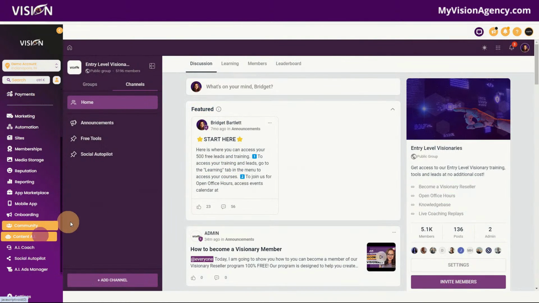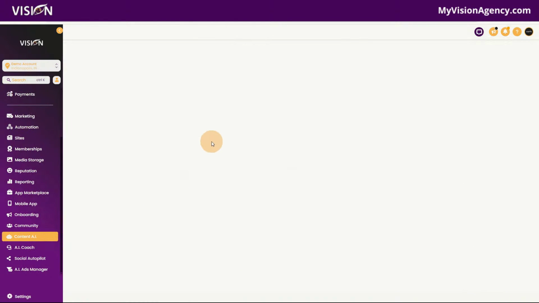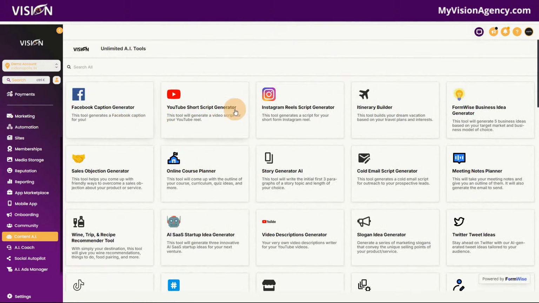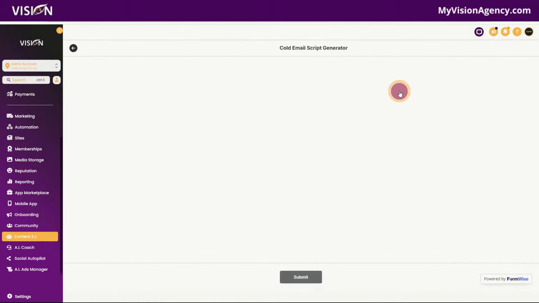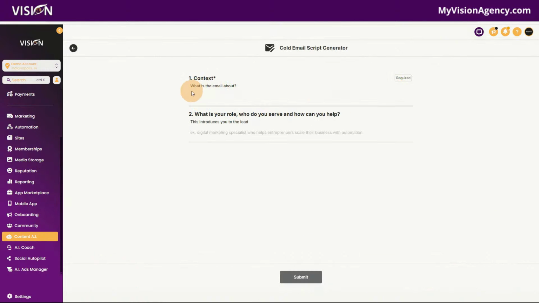Okay. We also have the content AI here. This is 60 plus prompts that are using ChatGPT. What's cool about this is you do have the ability to generate Facebook captions, and most people will use things like cold email script generator. All you need to do is click whatever tool you want and answer the questions, click submit, and then you will get content. Example cold email here.